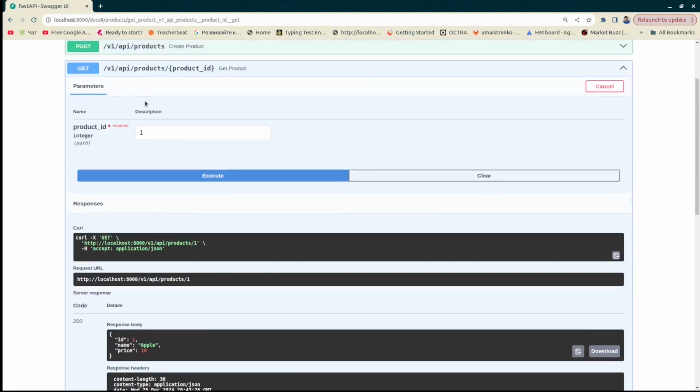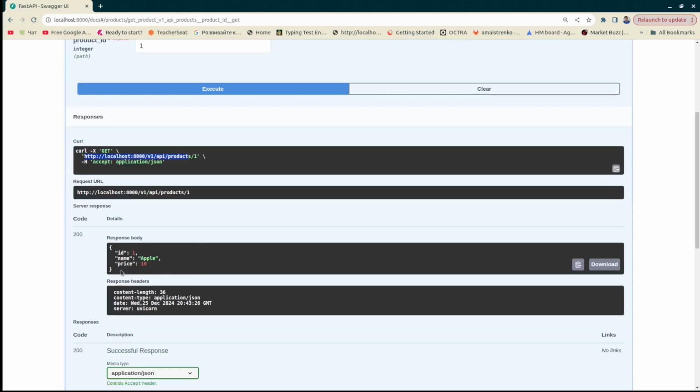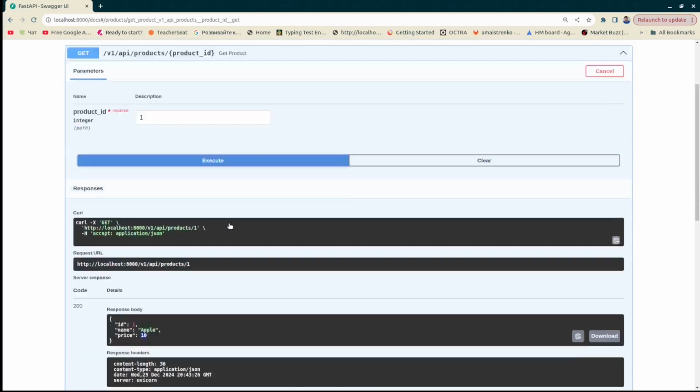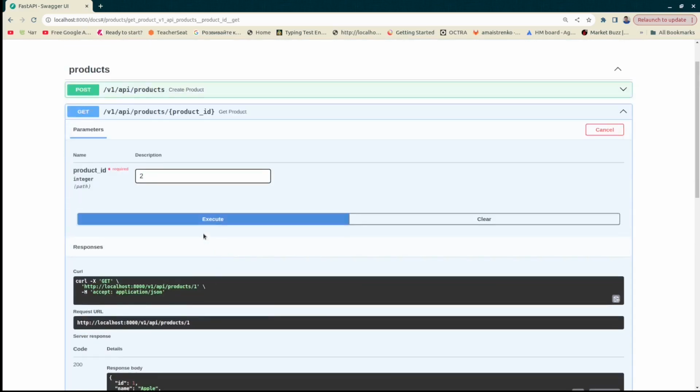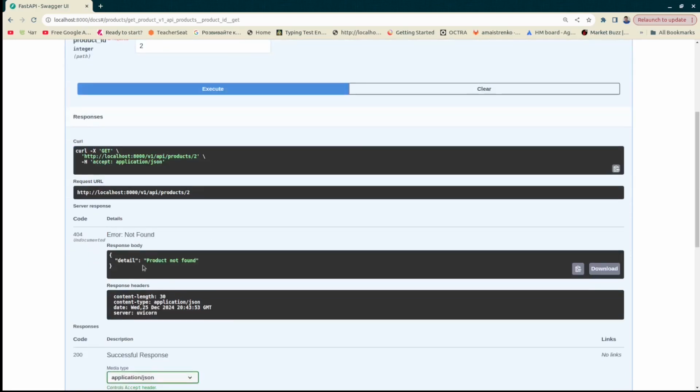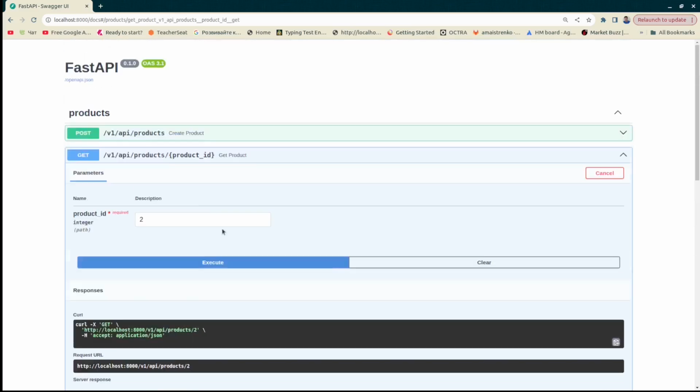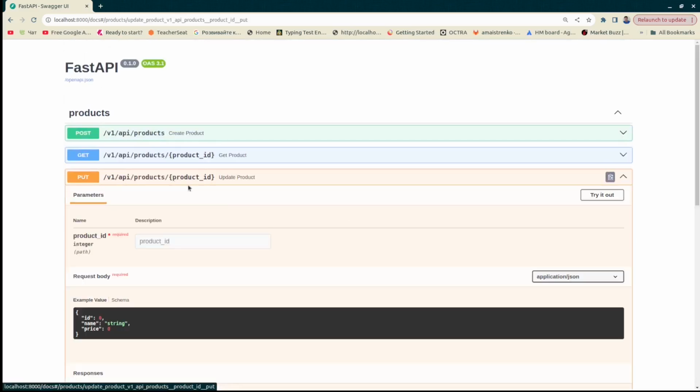By the product ID 1 in the path parameters, we made a request with v1 API products 1 in the path as a path parameter, and we've fetched the apple product with ID 1 and price 10. If, for example, we specify here the ID 2, then we got the 404 with the message as product not found.